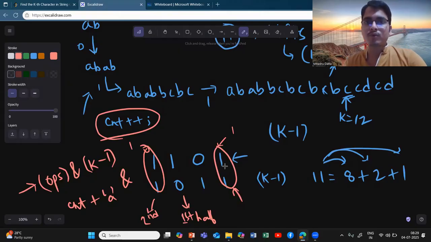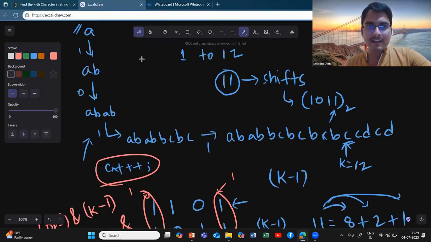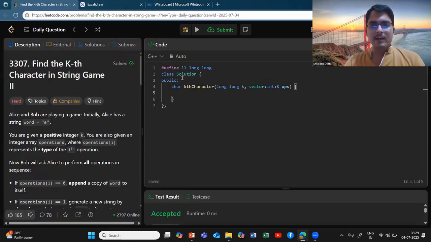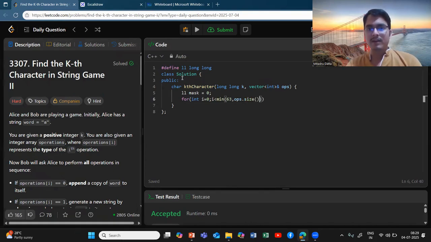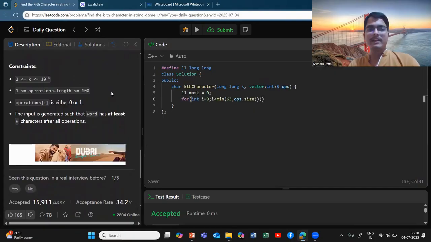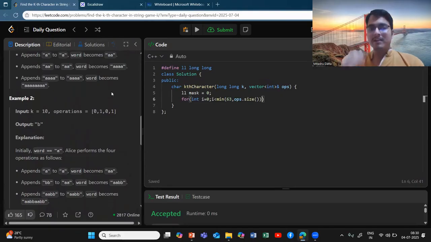So you see how we are supposed to code this out. You need to convert your whole operations array into a mask, right? The operations array was 1101 in this case, and from it you need to calculate the mask. So I will create a long mask which will be 0. This loop should run less than the minimum of 63 comma ops dot size. I hope you understand what I'm doing, because ops dot size can be up to 100, but it cannot be more than 63, since that is the number of bits in a long.